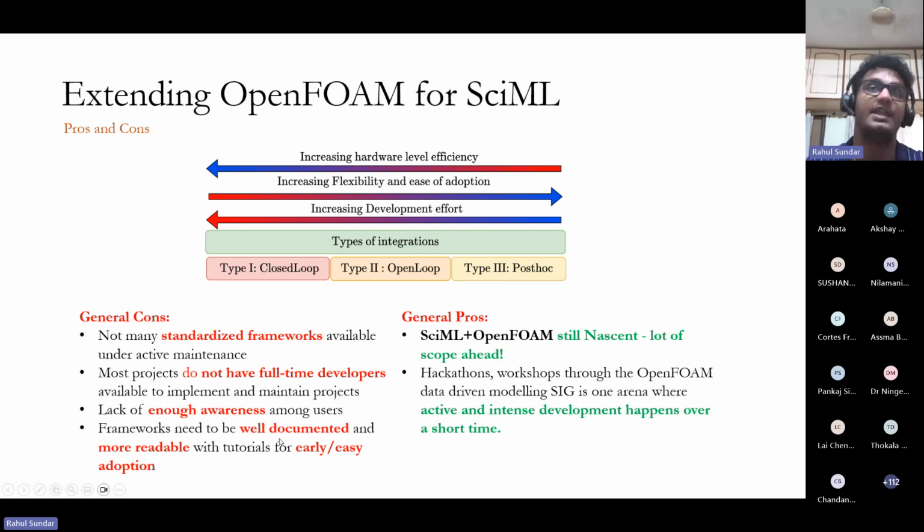One other reason is that they need to be quite well documented, more readable, with tutorials for early or easy adoption. And you need higher level abstractions on top of very code intensive frameworks. And the general pro is that since the field is still nascent, although I have mentioned these problems, there is a lot of scope ahead. You have already seen how dense the ecosystem has become over just a couple of years. And through hackathons, workshops, trainings like this, you could achieve active and intense development of some features over a short time.